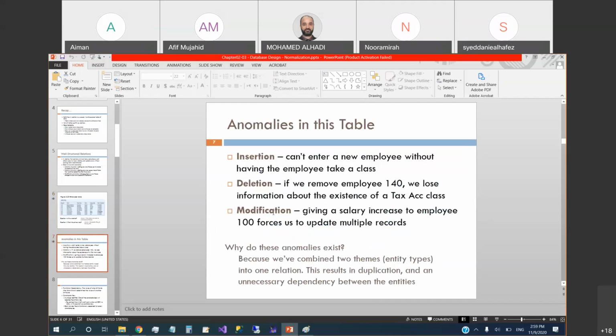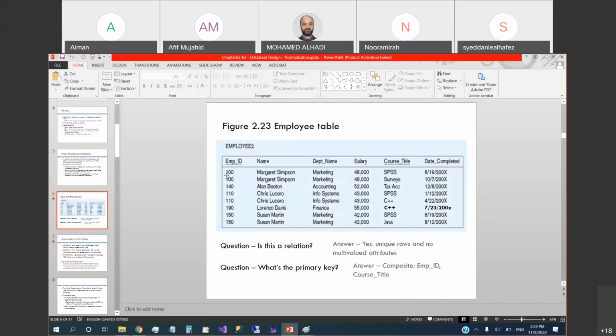Then here, modification: giving a salary increase to employee 100 forces us to update multiple records. So for employee 100, to modify the salary, we have to modify two records, or more than one record. If we modify something in two places, that means we have something wrong in our design.